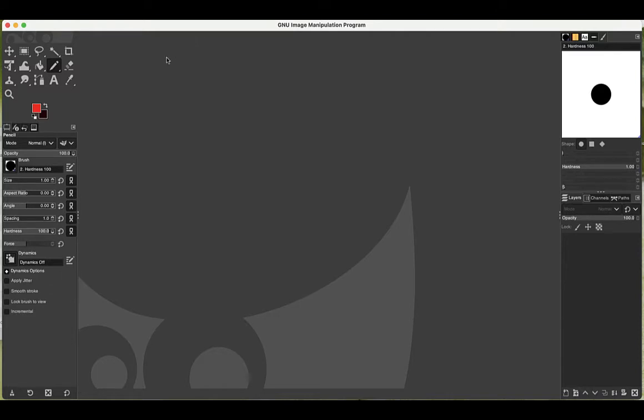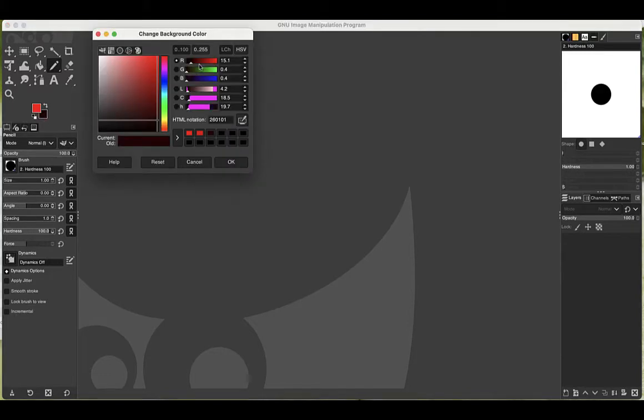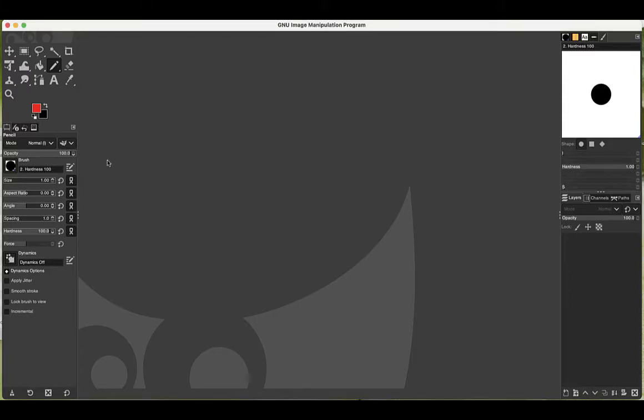So first thing we need is an image, and before I do that, I'm going to change my background color here. By default, it's not completely black. So we're going to make it completely black by setting the RGB values to all 0. It's a true black now.